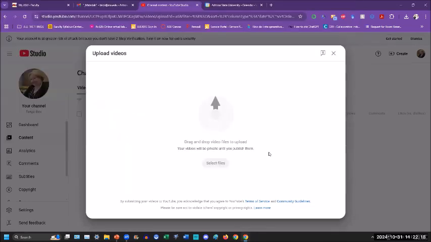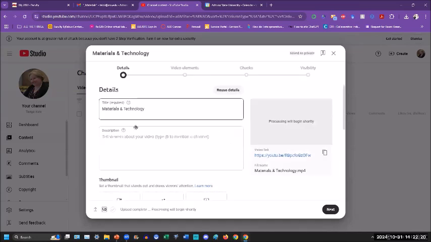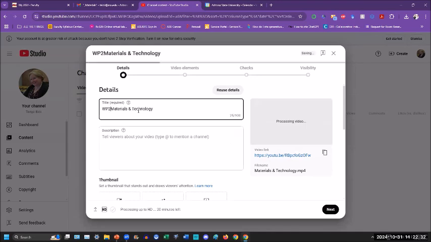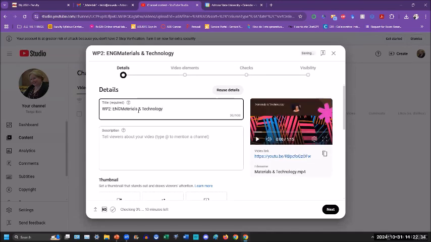Open the file and it'll start to upload it. What you'll also be given is some information about what people will see on YouTube, as well as the information that goes with it. So of course you want to give maybe writing project 2, English 107, whatever title you want to make for your video. And you'll start to see a thumbnail pop up over here.